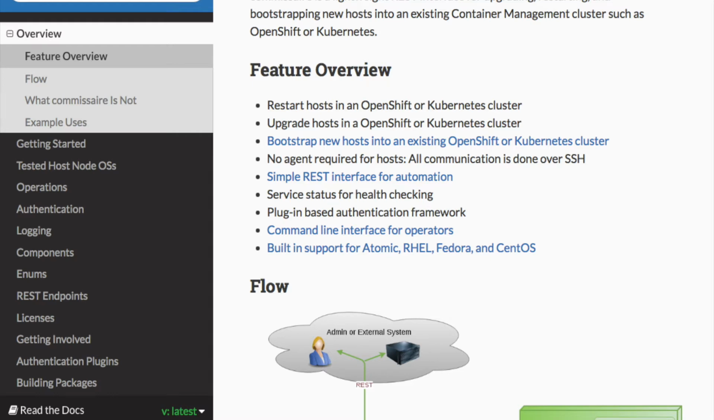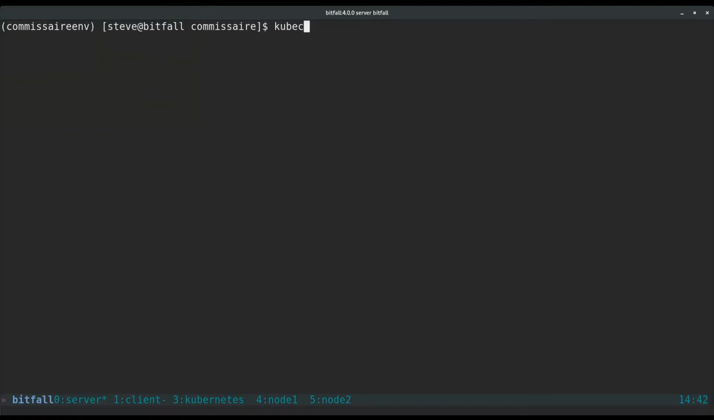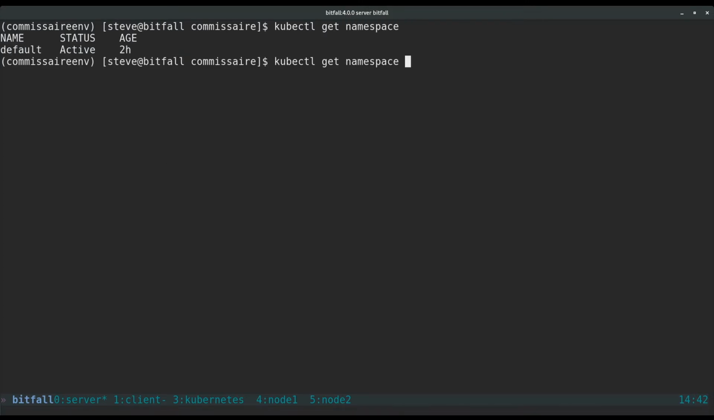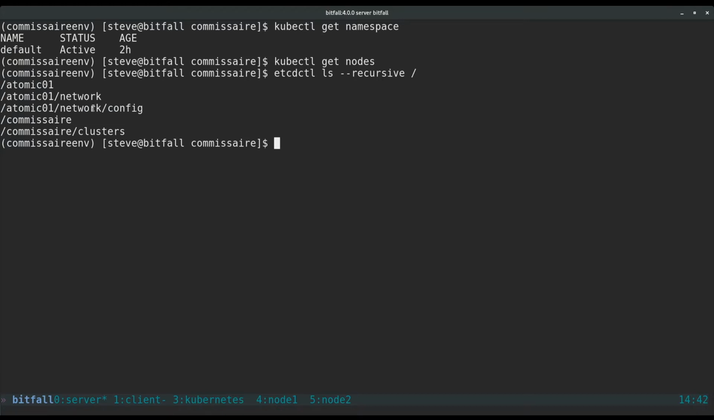First, let's take a look at the services we have running and the configuration files we'll be using with Commissaire. For this demo, we'll be using Kubernetes as the container manager. And as you can see, it's currently running and has no active nodes. We also have etcd running. This is where Commissaire will be storing its internal data. It is important to note that we have a flannel configuration already set up. For instructions on how to do this yourself, please see the Getting Started guide at projectatomic.io.